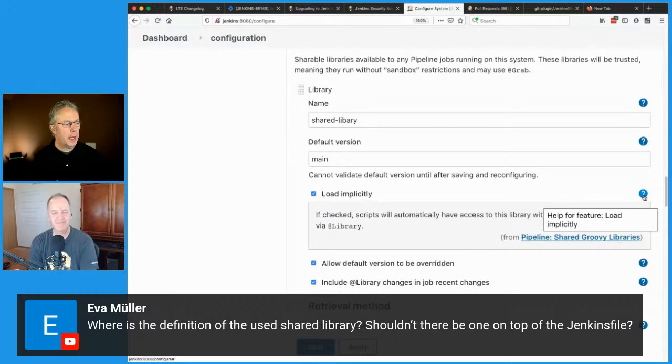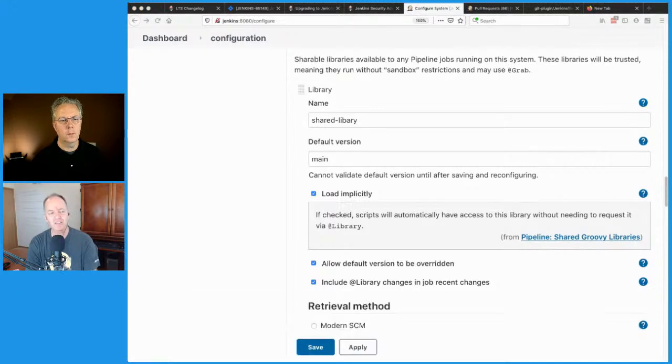Correct. So I have opinions on this. My opinion on this is don't ever check that. And you and Jesse Glick, I think, are in strong agreement with each other that load implicitly is putting too much control of the configuration of the shared library in the hands of the Jenkins administrator when you really want it in the hands of the consumer of the shared library, right? So you just highlighted, Darren, in this case, by checking that load implicitly box, you have now forced your consumers that you are going to give them upgrades whether they like it or not.